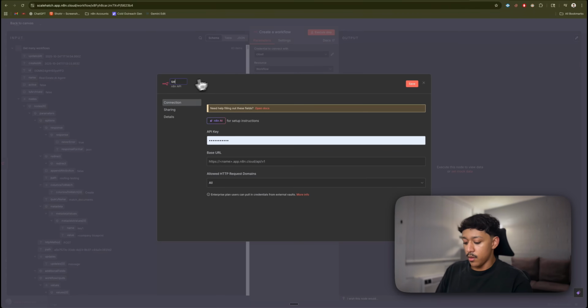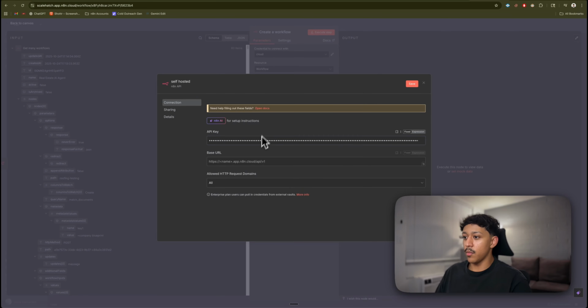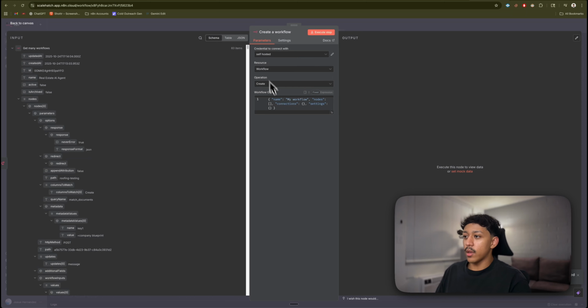Copy that, self-hosted, paste it, and then same thing. We're going to be grabbing the base URL from that one. Paste it in there, API v1, save. And now we can create a workflow inside our other instance. The only thing we're going to need to change here is the workflow object and what we want to send. So I'm going to paste in here what the payload is going to look like.